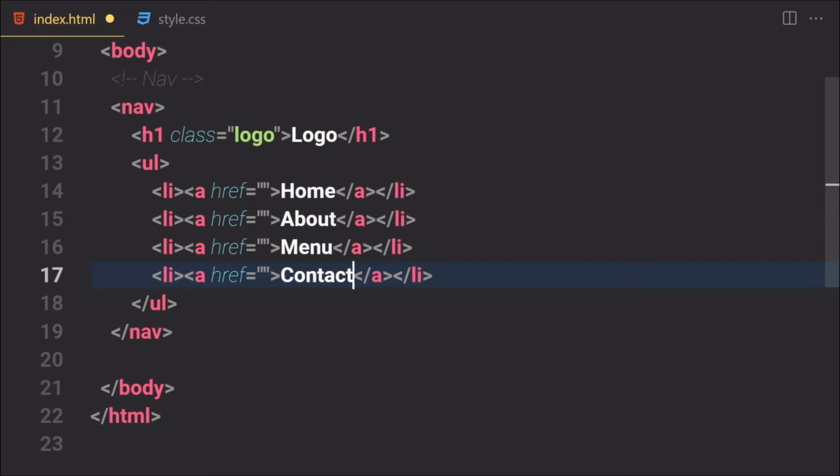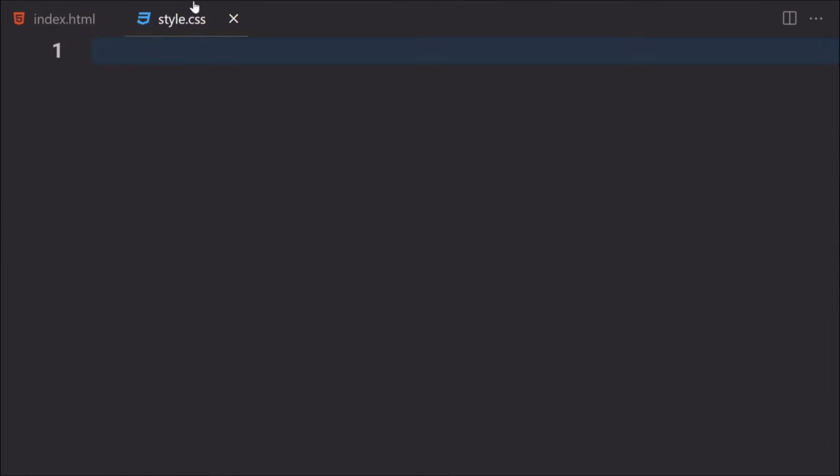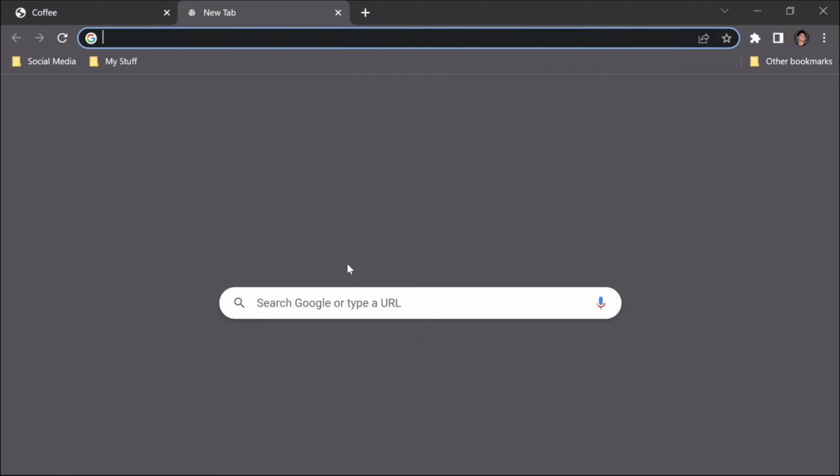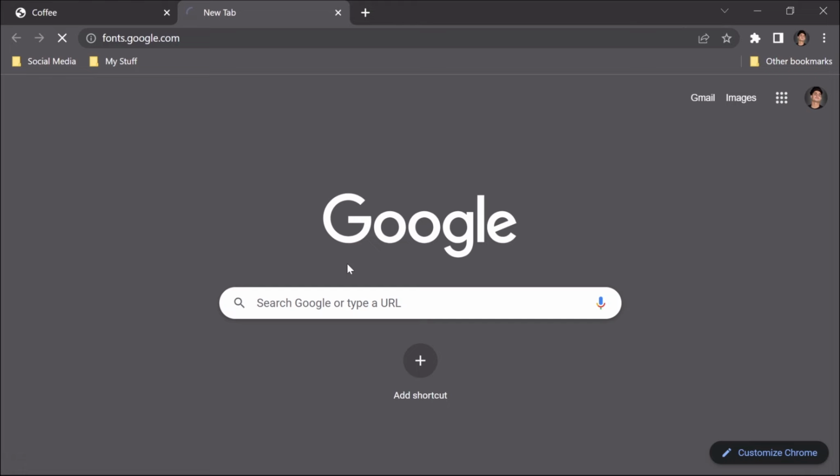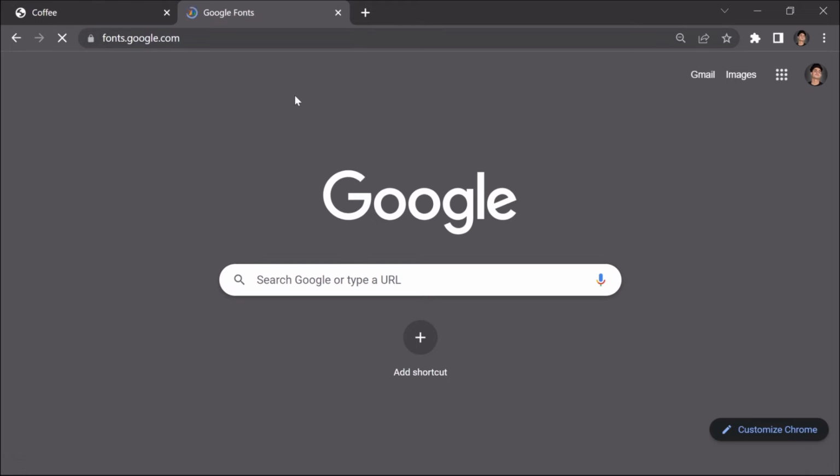Okay, so now if you save our file, I know currently things look totally awful, so let's get into our CSS file and start working on our styling. Before we do, first of all, we need a font to grab from Google Fonts. We are going to be using a font called Playfair, whatever you want to call it. To grab that, we have to go to fonts.google.com, and then we can search for that font.